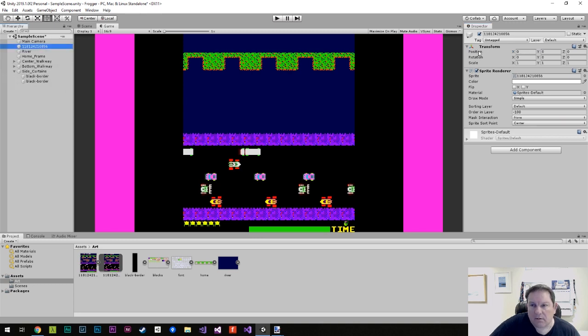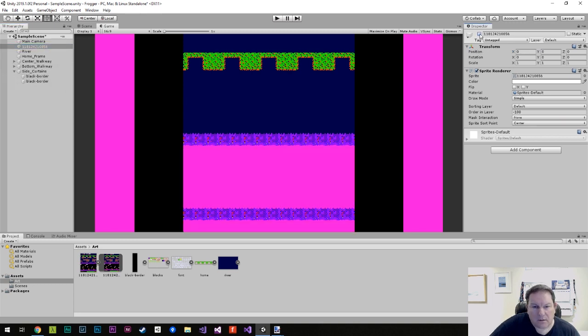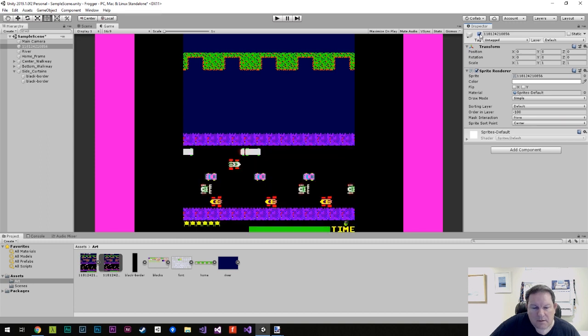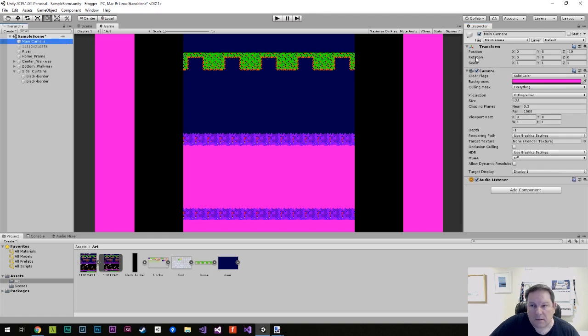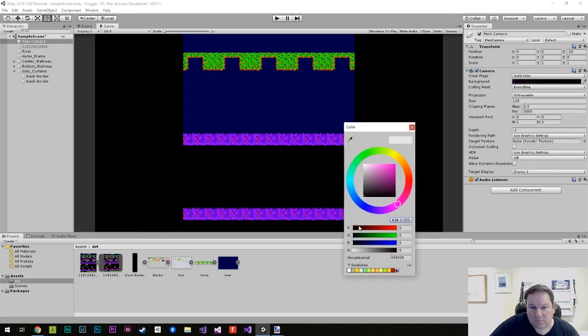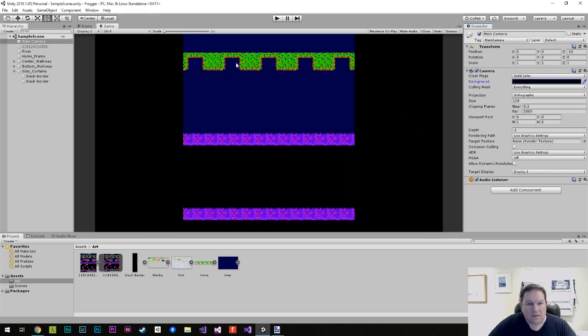And if we take that off, that's okay, because that's going to be black anyway. And we make this black again. Okay, there we go. There is Frogger.